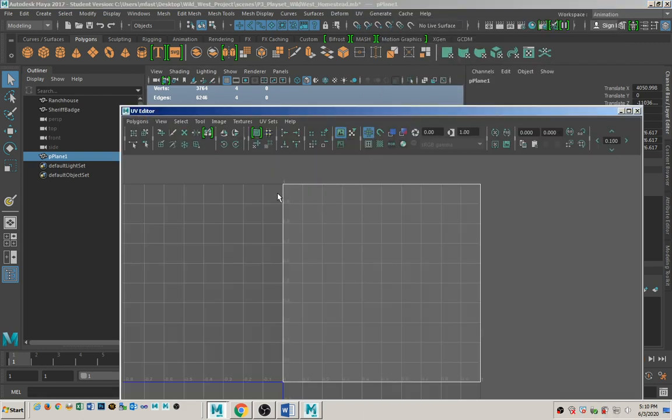And so you can see how the UVs go right up against the edge of the 0, 1 space, and we don't want to do that. We want to bring it in just a little bit. So I'm going to right click, choose UV.